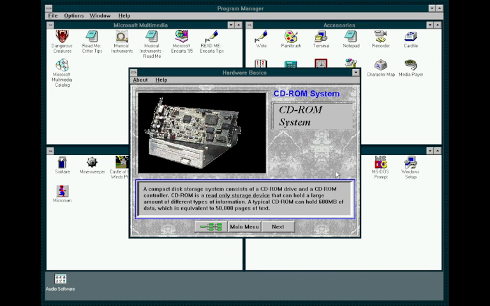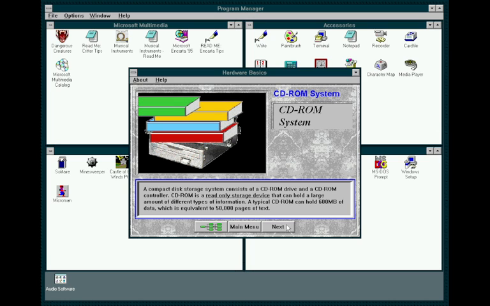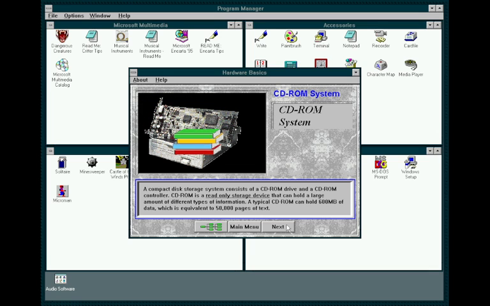A compact disc storage system consists of a CD-ROM drive and a CD-ROM controller. A CD-ROM is a read-only storage device that can hold a large amount of different types of information. A typical CD-ROM can hold 600 megabytes of data, which is equivalent to 50,000 pages of text.